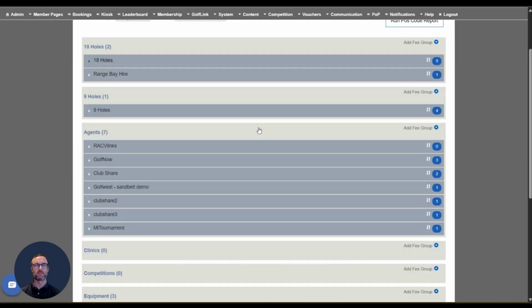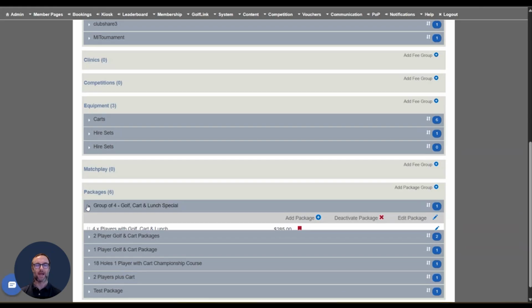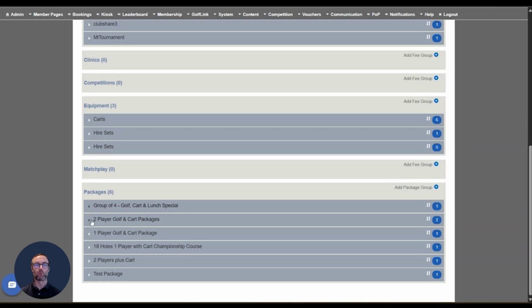So we'd go to public fees. Down the very bottom, we've got packages. Now you can create different fee groups if you want them to show up on the public bookings page as individuals. But otherwise, you can just have one group that says packages and other fees within it. You can have multiple fees underneath the one fee group. But if you do want different packages showing up on the public bookings page that public users see, then you can create new fee groups.